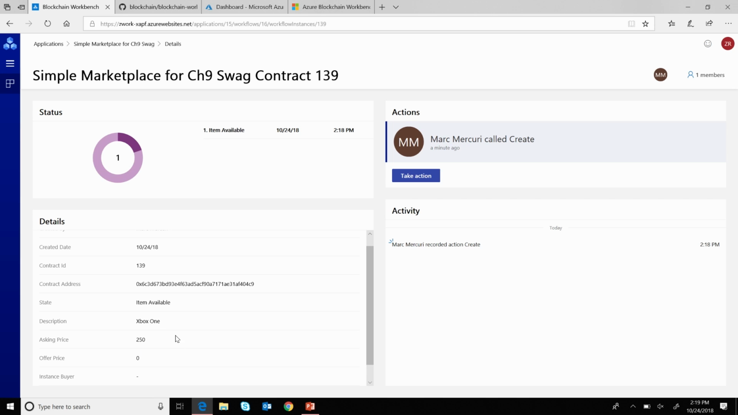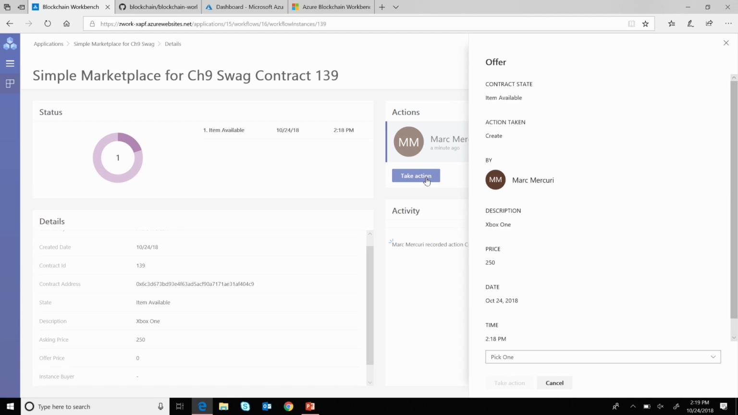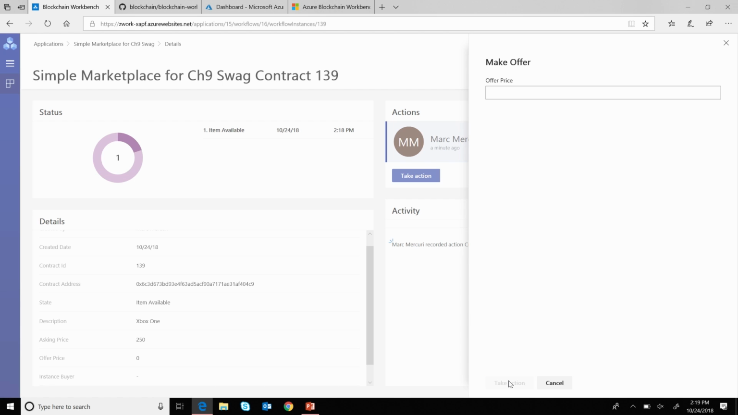and I can see here that he's trying to sell an Xbox One for $250. My offer price has not been set yet, but I can take an action to give him an offer. And I think that's really too expensive. Come on, Xbox One is old now. So you priceless. I'm gonna make an offer. I'm gonna give you a more reasonable offer here.